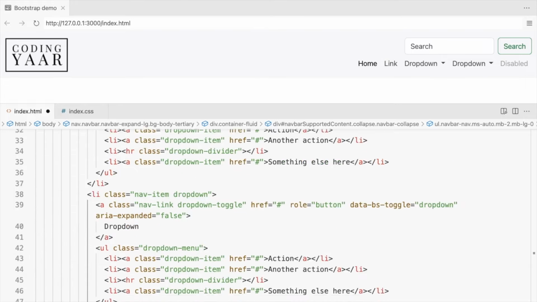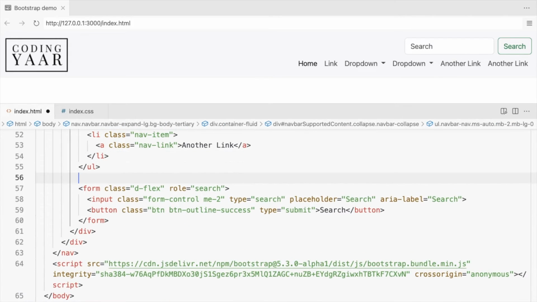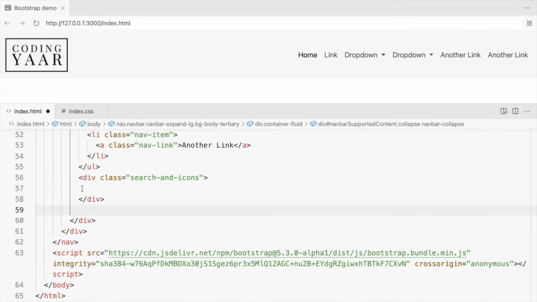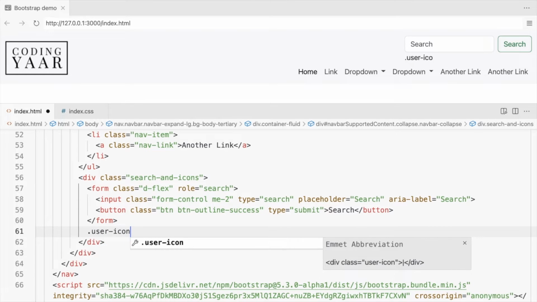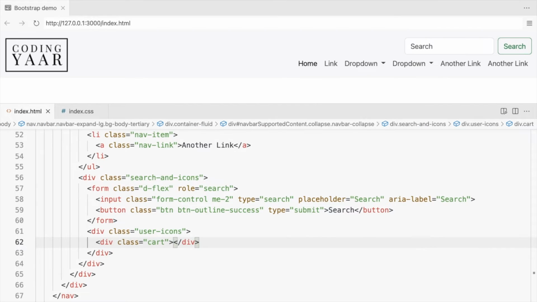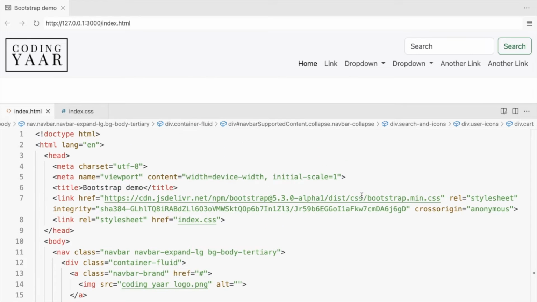Add another drop down and some other links. Add an outer div with class name search and icons. Add the form inside it. For the icons, add a div with class name user icons. Let's add a cart icon. I'll be using Bootstrap icons. Let's install it by using the CDN.